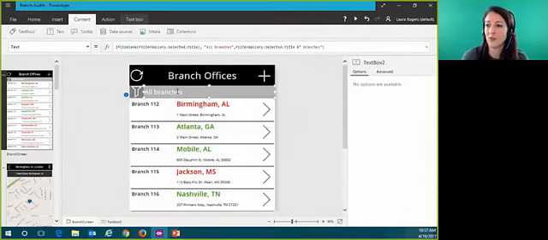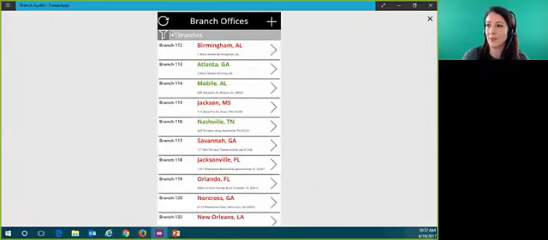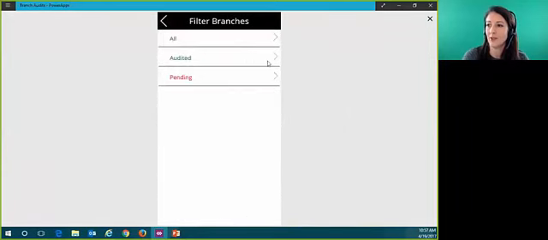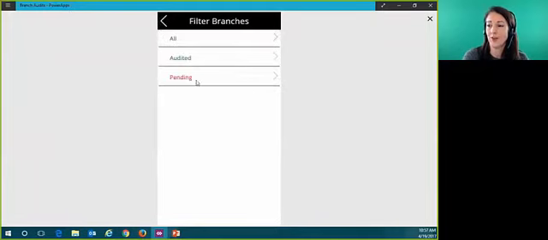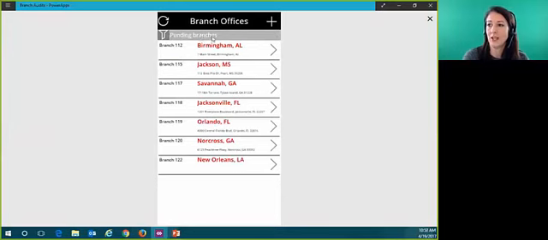And then, of course, this word is showing either all branches or the word that I filtered them by. So let's see, I'll go demo this again. All branches, click filter, click audited, and now it says audited branches. And then I can click filter again and choose pending. So that's how I can narrow that down.